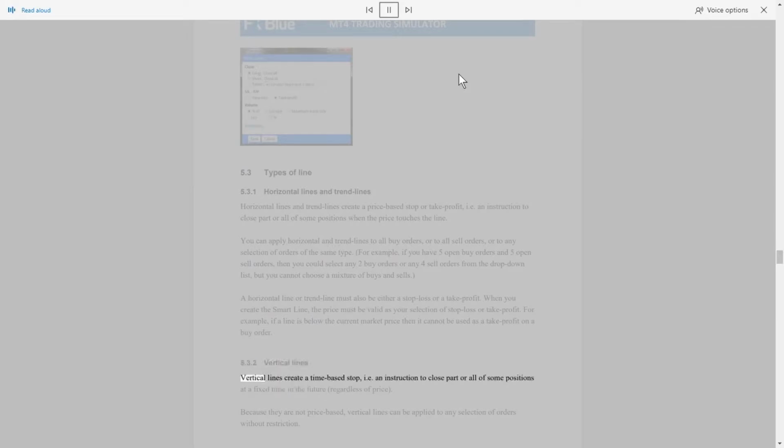5.3.2 Vertical lines. Vertical lines create a time-based stop, i.e. an instruction to close part or all of some positions at a fixed time in the future, regardless of price. Because they are not price-based, vertical lines can be applied to any selection of orders without restriction.